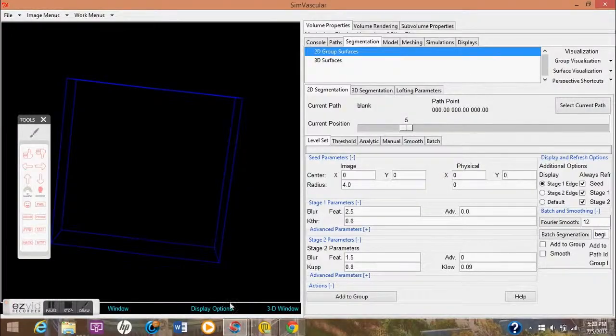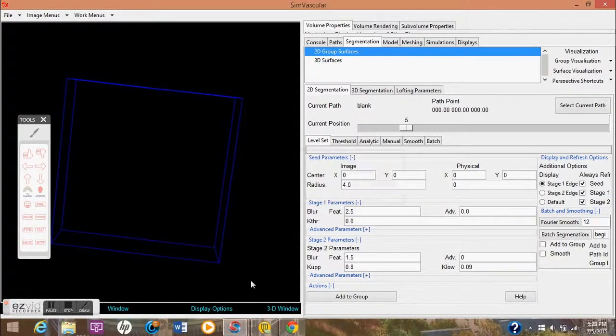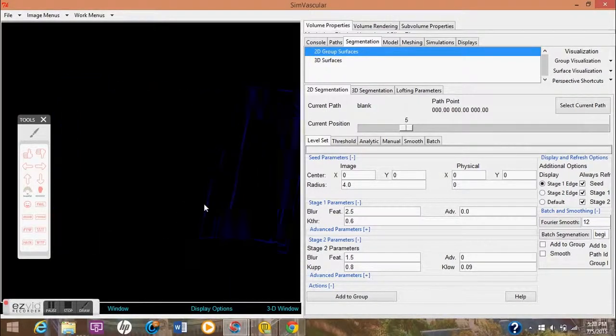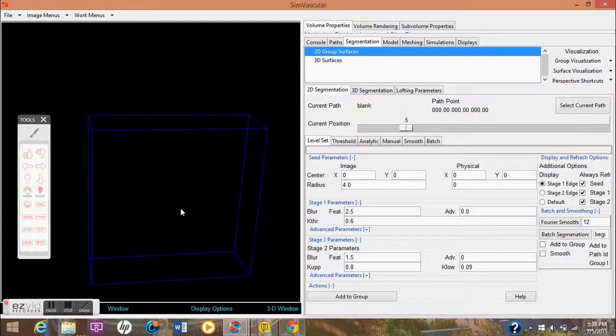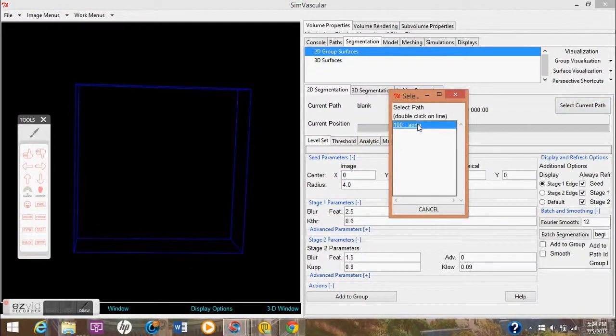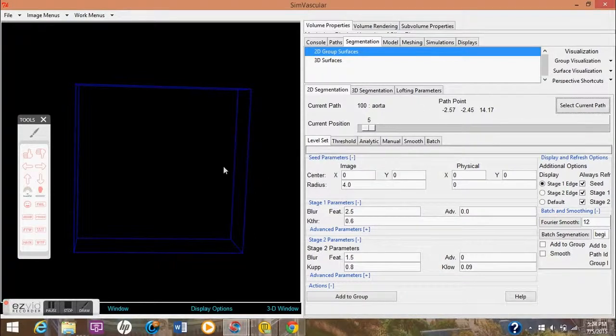So here we are, branch controls. Here you go, show paths. Oh, okay, so I messed up here. You got to select the current path. Sorry, I do these voiceovers after I've done the video. So now we're going to select current path, aorta, and that's because I haven't selected it in the path itself. But there it goes.